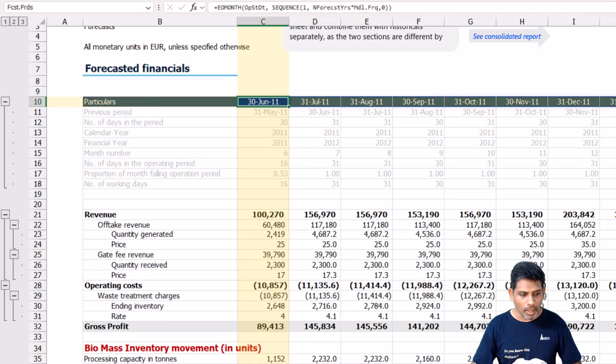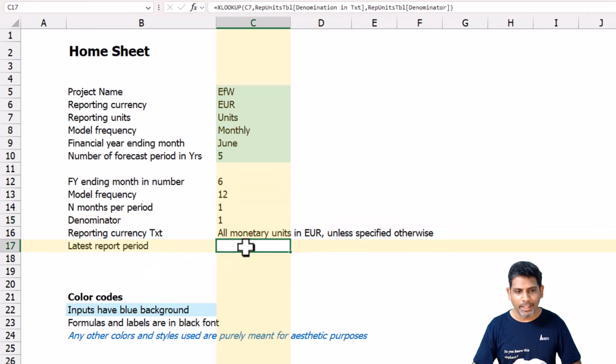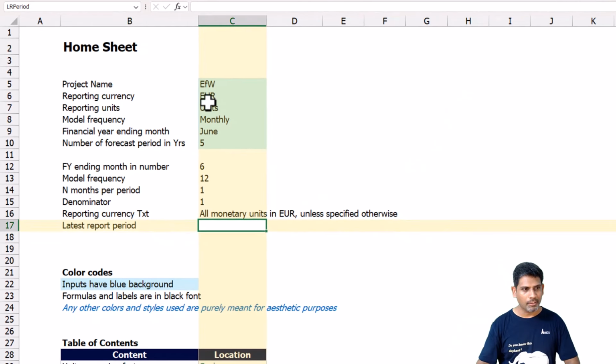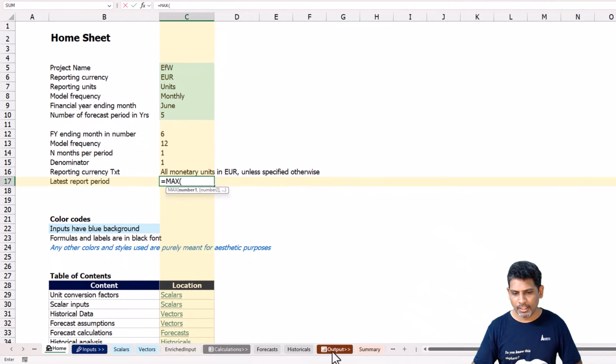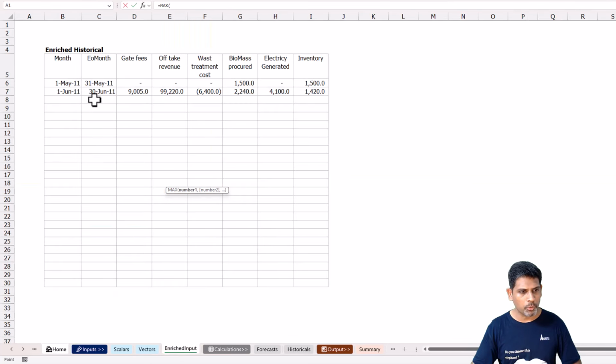One is that I'm going to get the last reported period. I'll get that in the home sheet. So it's going to be the max of, in the enriched input, whatever months we have here in the EO month column.